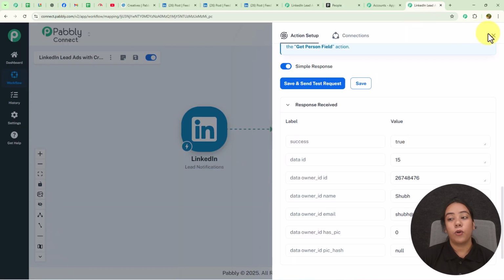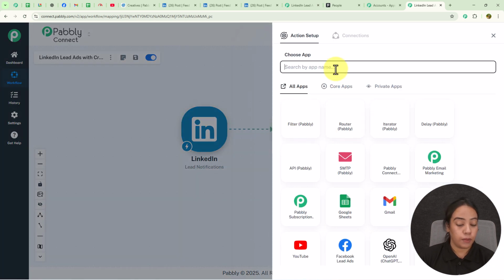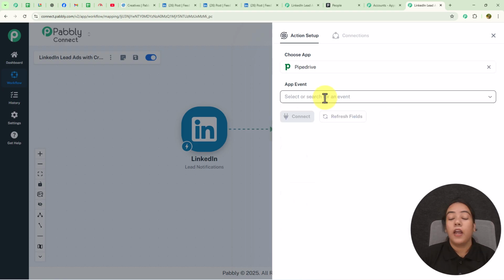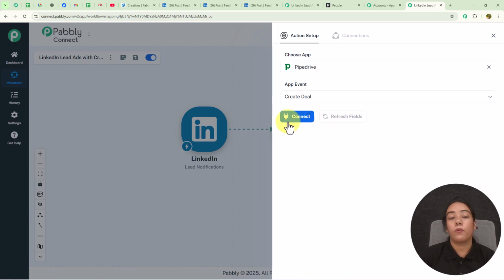Now after that, I want to create the deal. For that, I'm going to add an action step where I'm going to again search my action app as Pipedrive, and below that I'm going to select my app event. This time I'm going to select my app event as create deal, as I want to create a deal on my Pipedrive account.